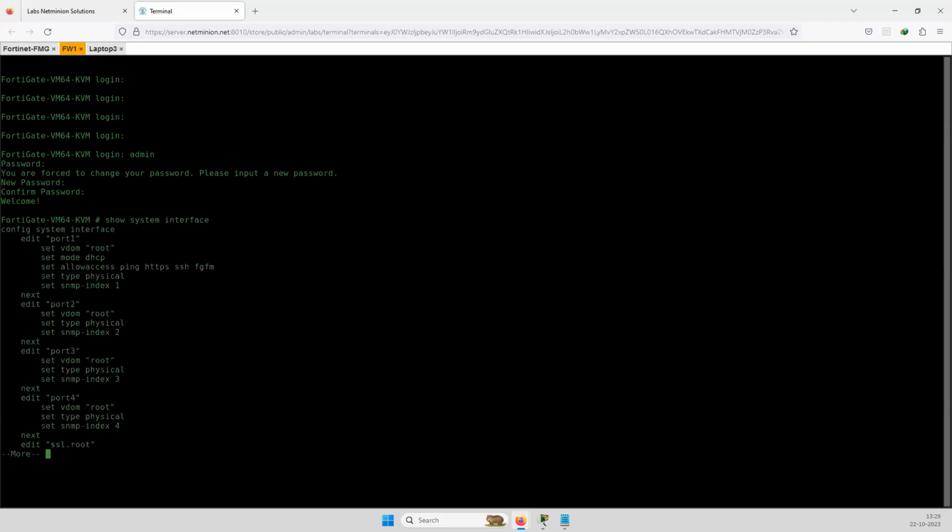And using this command, you can see the interfaces. So we have port 1, port 2, port 3, port 4. These are the interfaces we have. We want to configure them. So this is the command config system interface. Using this command, I can configure the interface.